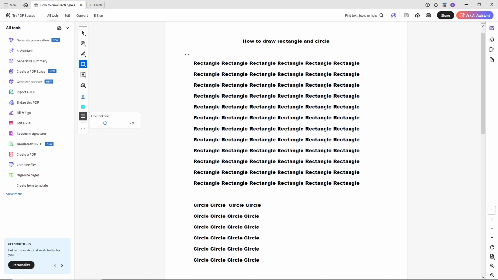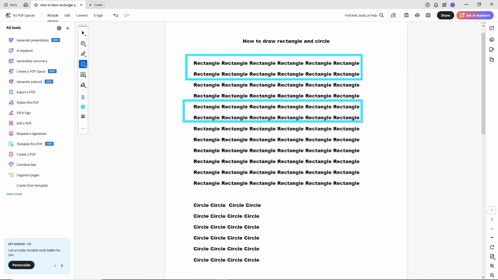You're all set now. Go ahead and draw a rectangle on your PDF file by clicking and dragging on the document. Simply click where you want one corner to be, hold down your mouse, and drag to create the shape. Release when you've got the size you want.